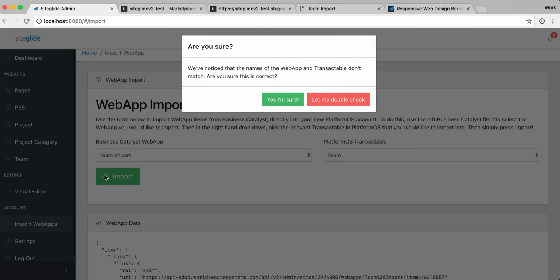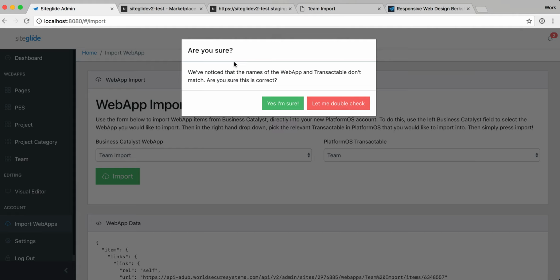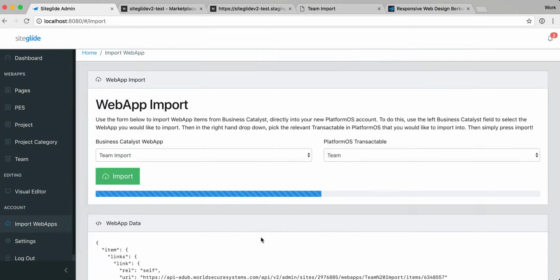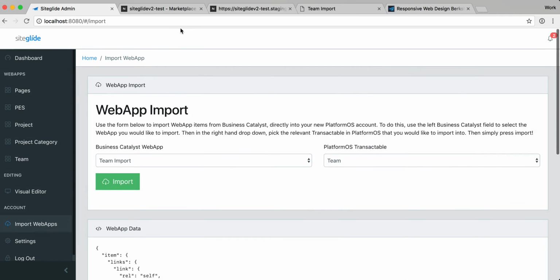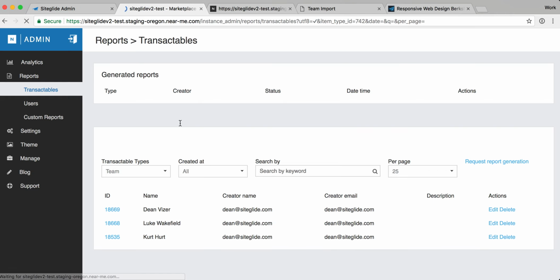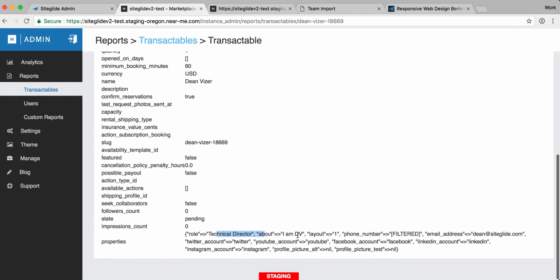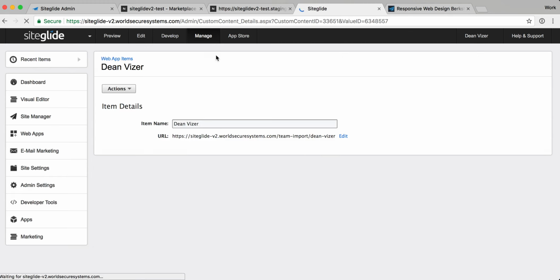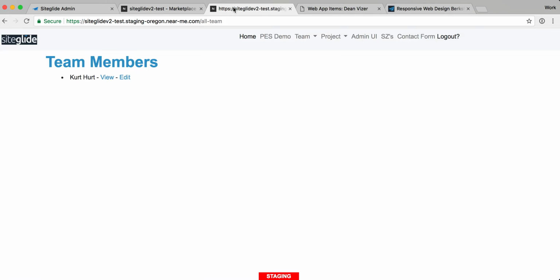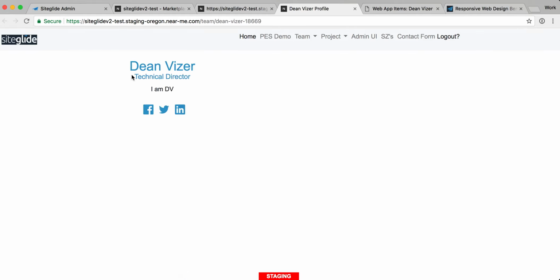and then click Import. Because the names are slightly different, we do throw an alert to check that you do want to use that item. So we just click yes. And if we now go back to the list, refresh, we have our two new items with all of our custom data from the BC accounts, and on the front end, they display with all of our custom layouts already applied.